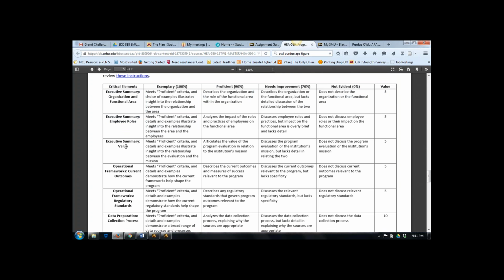One thing that I noticed was really missing from a lot of my students when I taught this class last semester was the value section. So, what's the value of the evaluation? What's the point? What's the purpose, right? And how does it connect to the institutional mission, right?